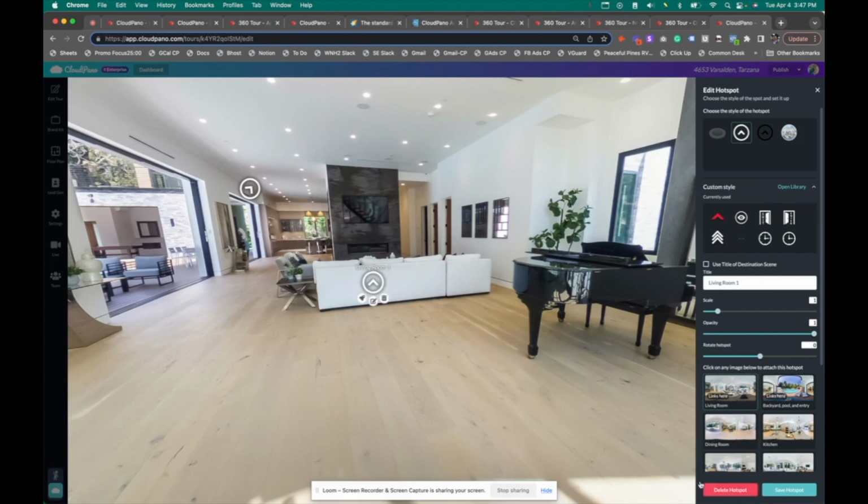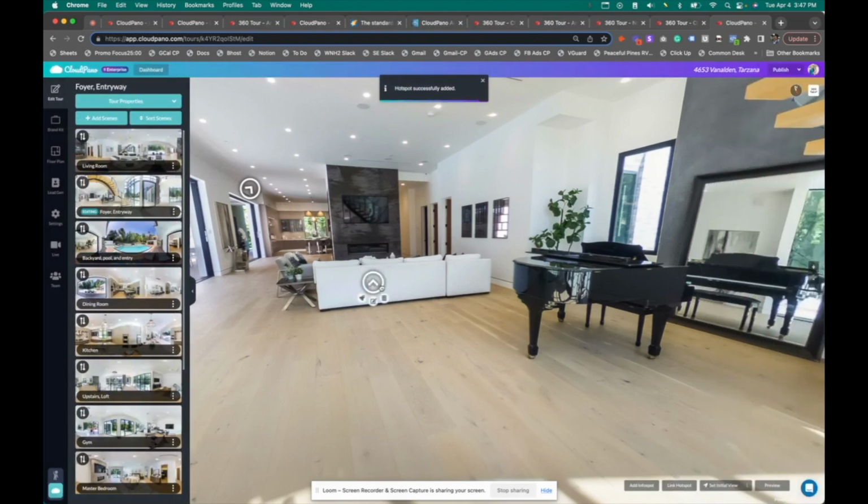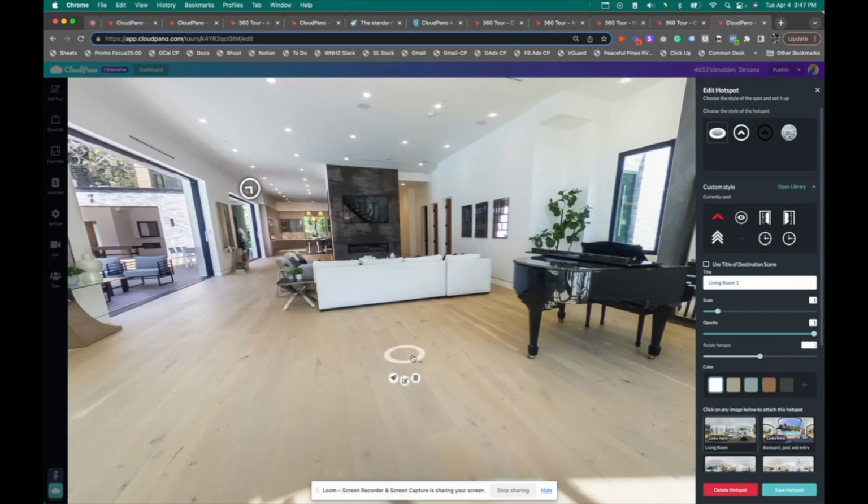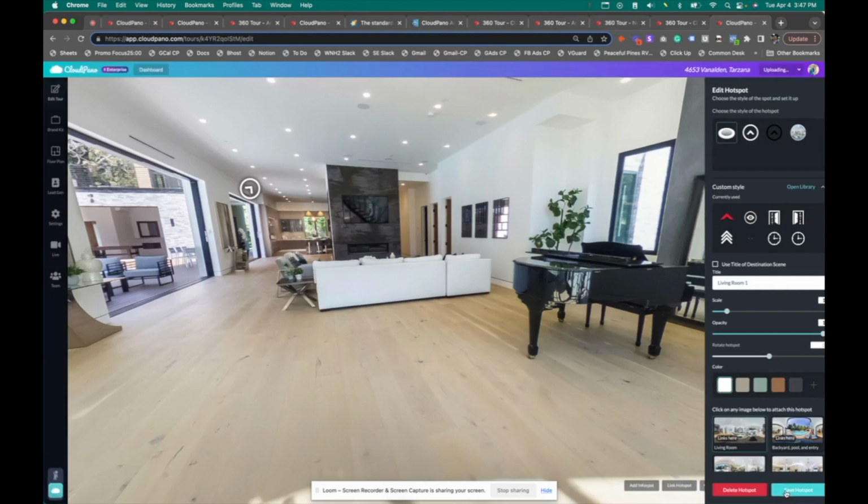So let me show you how I do that really quickly. I'm actually going to put it down here on the floor. Then I'm going to click edit. And now once you place it on a certain plane, you actually turn it into a floor hotspot. So see right here, if I move this, I'm going to click save real quick.